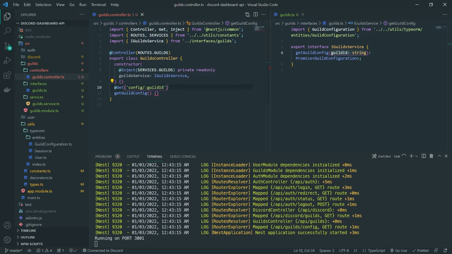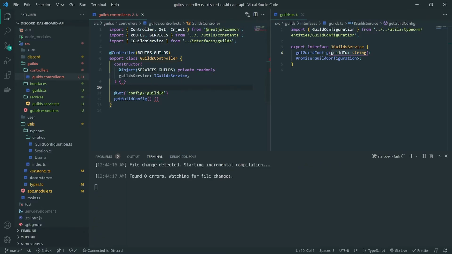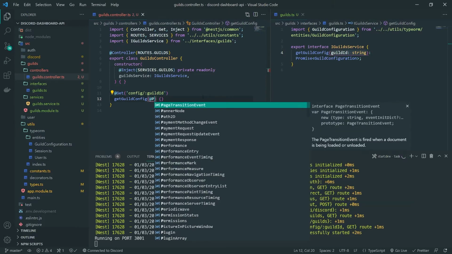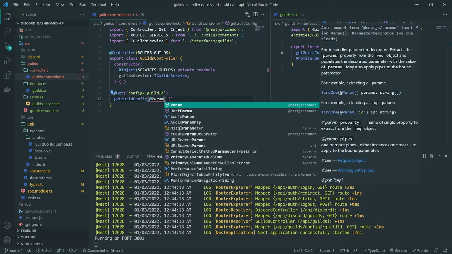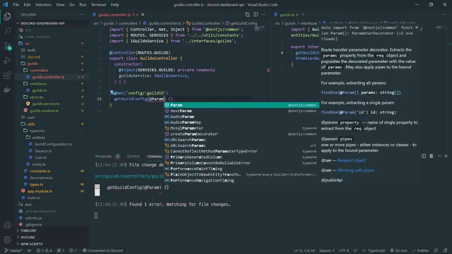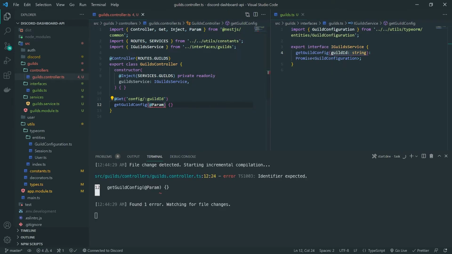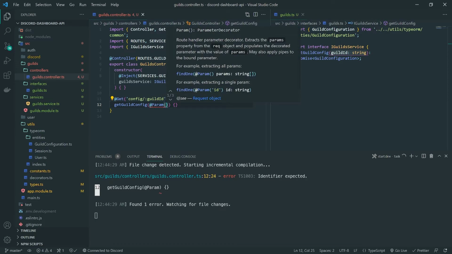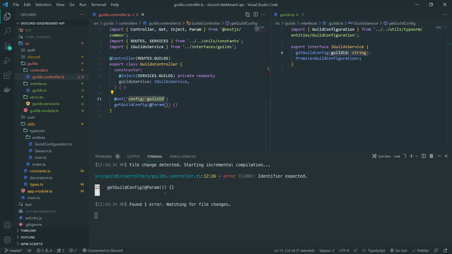So we'll go ahead and do that. And to actually get the route parameter, there's a decorator called Param, and we'll use that inside the parentheses of our method signature. So getGuildConfig, parentheses, Param. Let's auto import that up top. That comes from the NestJS common package. And all we've got to do is pass in the parameter name, which is just guildId. So whatever this parameter name is, that's what you're going to pass into Param. And you also have to make sure you prefix it with a colon. It's similar to Express, where the route parameter is always prefixed with a colon.